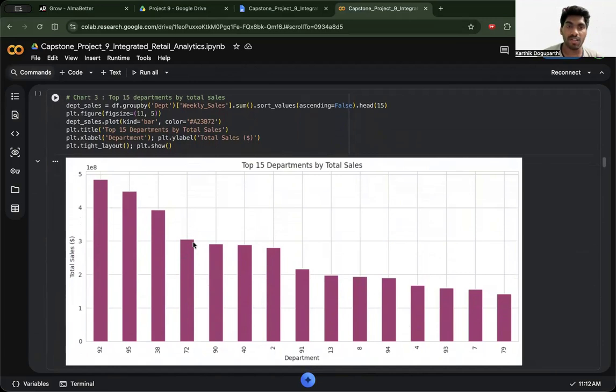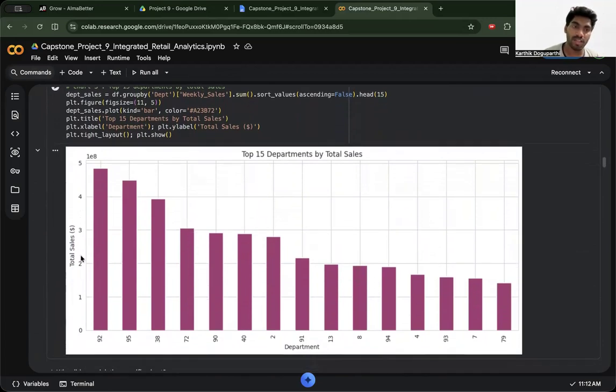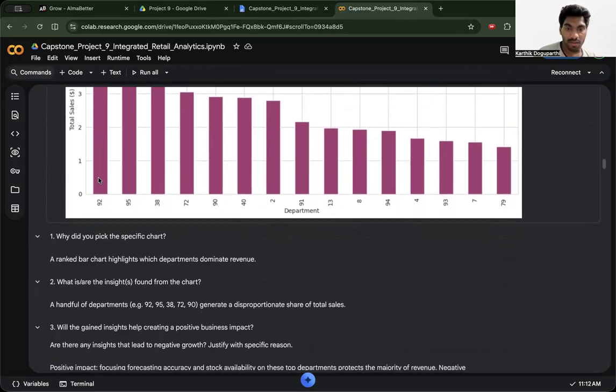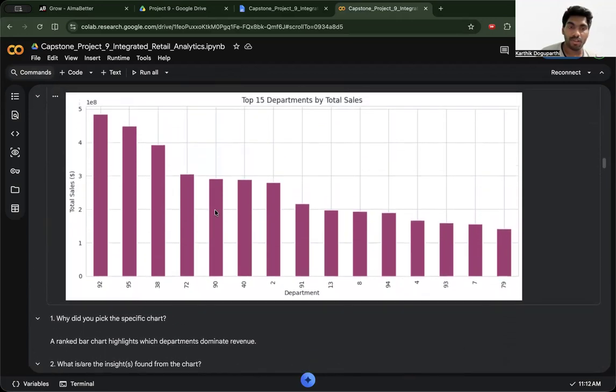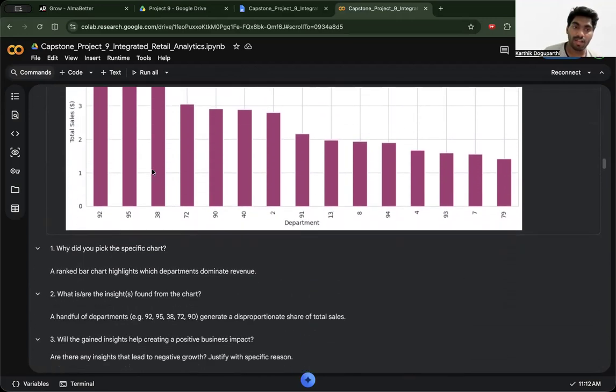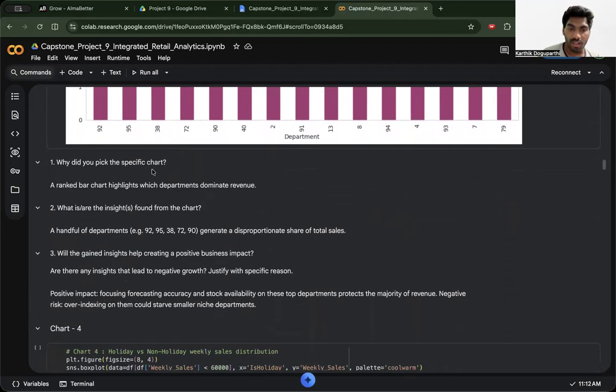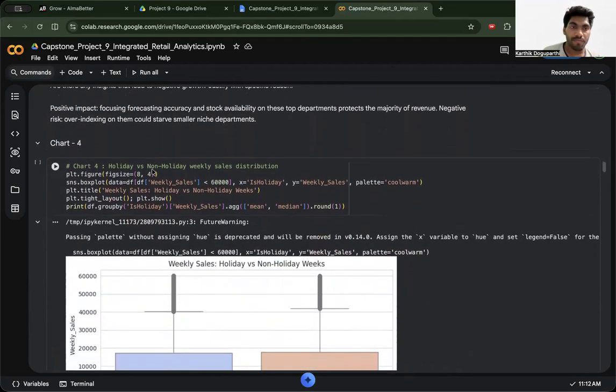And chart 3 as well. Chart 3 is the total sales in millions by department, where I've segregated each department. As you can see, department number 92 is producing the highest total sales in millions. The top five are 92, 95, 38, 72, and 90. They are producing proportionally higher sales in terms of revenue.